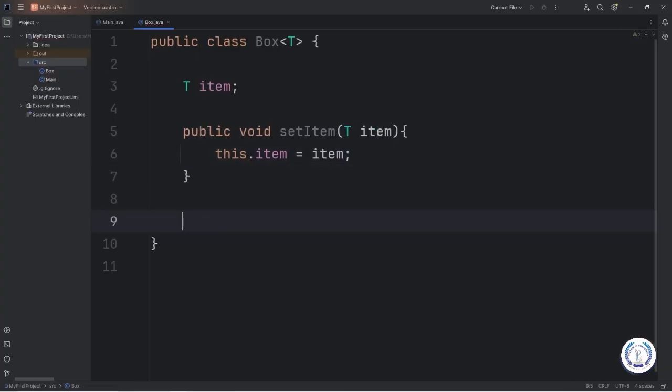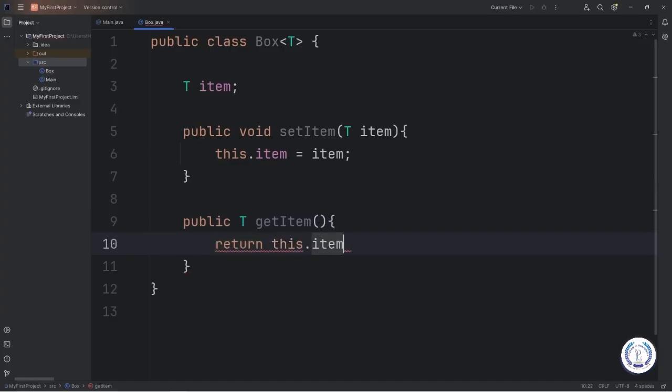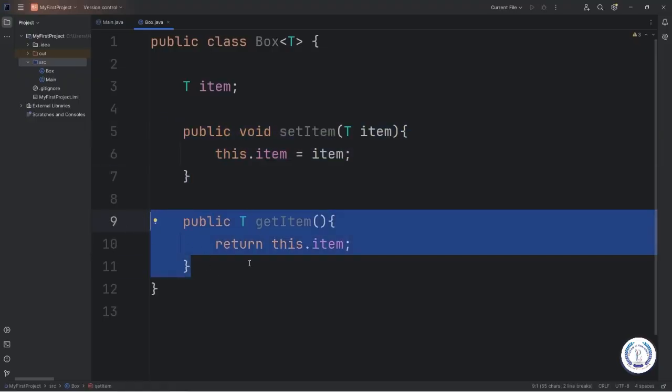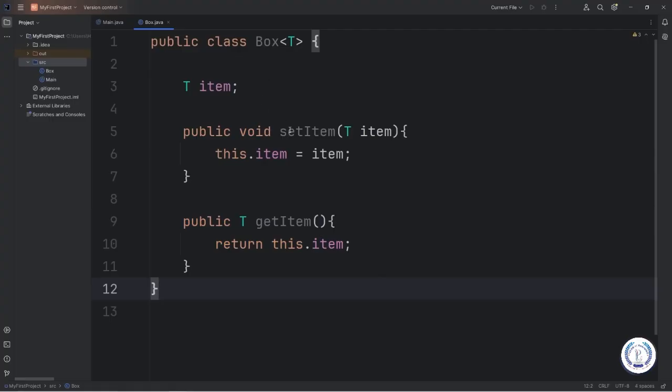We'll create a method to get our item. Public. Now we're going to be returning an item. The data type is T, so the return type is also going to be T. We're returning a value of the T data type. We will create a method getItem. We will return this.item. We can put things in our box, and we can get things from our box. Alright, this class is done. Our box class is set up to be reusable. We can store all sorts of different things, so to say, within our box.